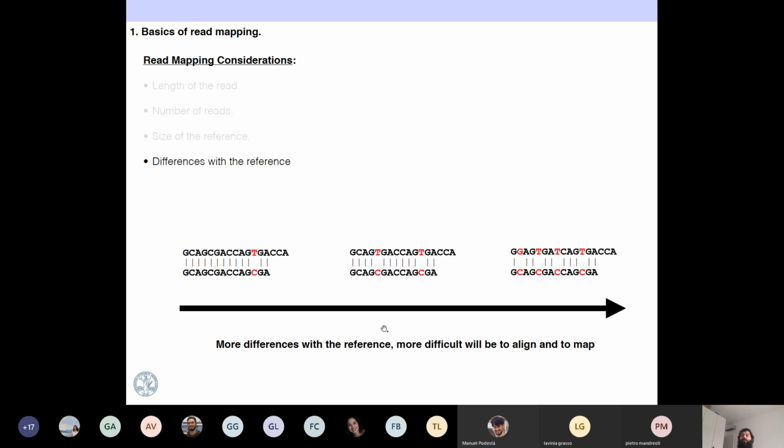The more differences with the reference, the more difficult it will be to align and map the read. So here will be easier, but as soon as you have more and more differences, it will be more difficult to align. This one will be much more difficult than this one. So that is another important factor.